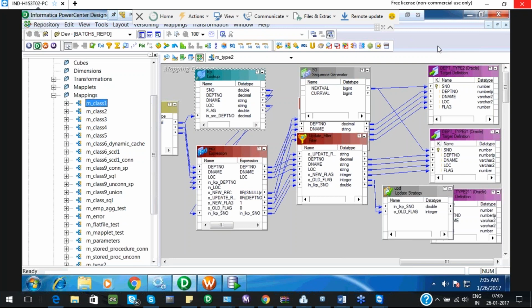Okay. So the basic of any mapping is the source definition. This particular source definition will be defined. The source table will be department. Okay, department table will be the source, and the ports will define what are the columns in that particular source table. So it has department number, department name, LOC.